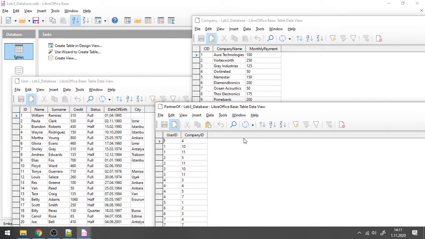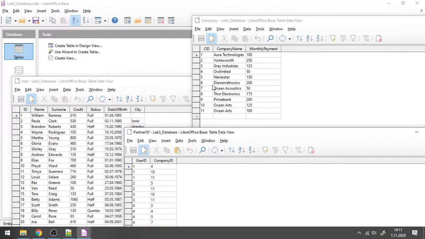So in each month, let's say there is some query that we would like to run to increase the number of credits of that user. And for example, if William is the partner of company number 4 and 10, we will increase its credit by 50 plus 125. So for the sum of all the monthly payments that this user is a partner of, we would like to increase the credit of this user.